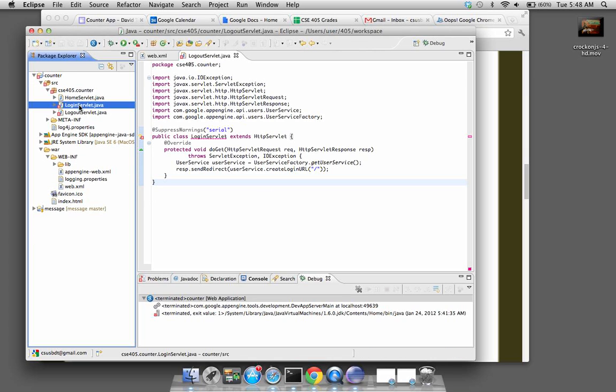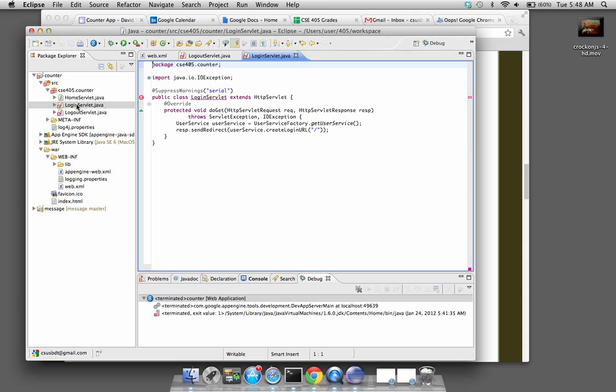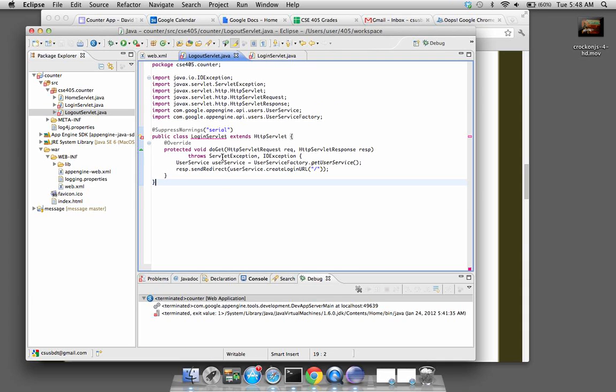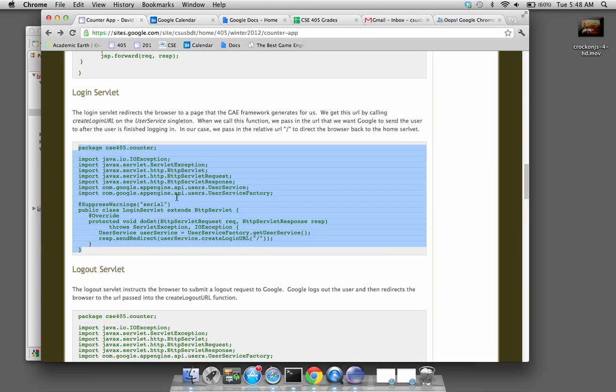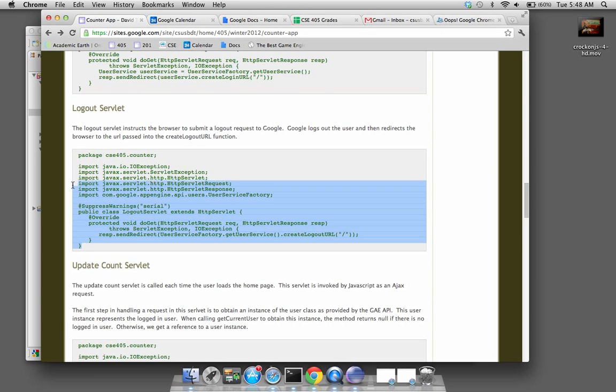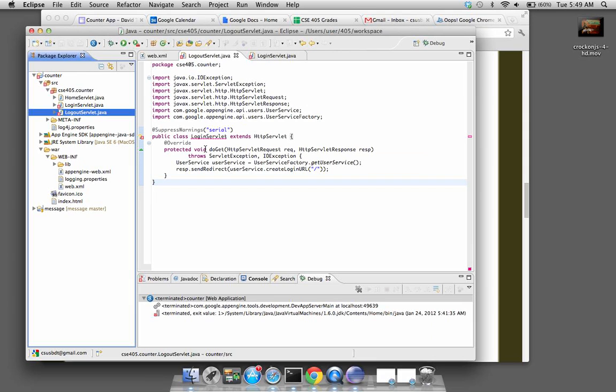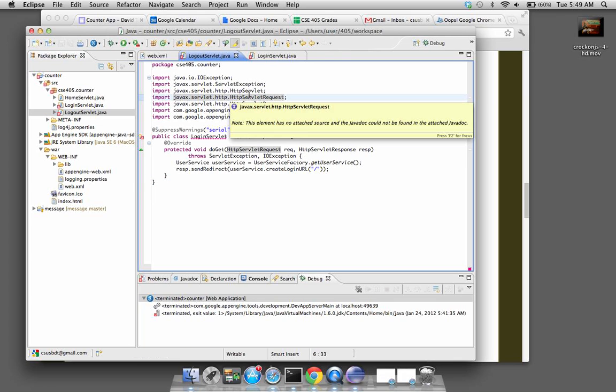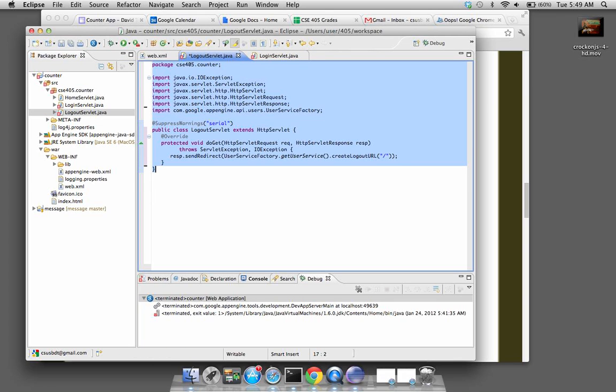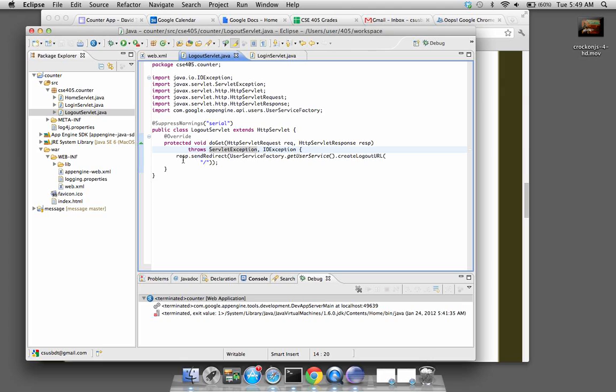So we have a login servlet here. It's complaining because I think it's clashing with this. This is the logout servlet. Let's fix that. Here's the logout servlet. And let's try to drop that in there. Clean up the formatting. I think that's going to clear all the error messages. There we go. Home servlet, login servlet, logout servlet.